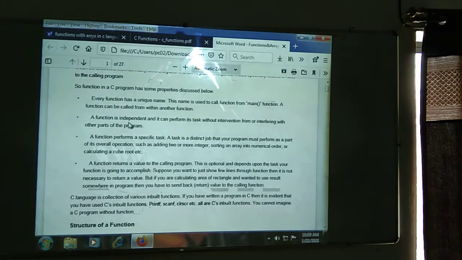First, what is the property? Every function has a unique name. Whenever we give a function name, we need to give a unique name. One function and another function cannot have the same name. This name is used to call the function. First we need to declare the function, and we need to write the definition of the function also. After that we need to call that function. At that time we use this name only, placing this name in the main function. This name is used to call a function from the main function.